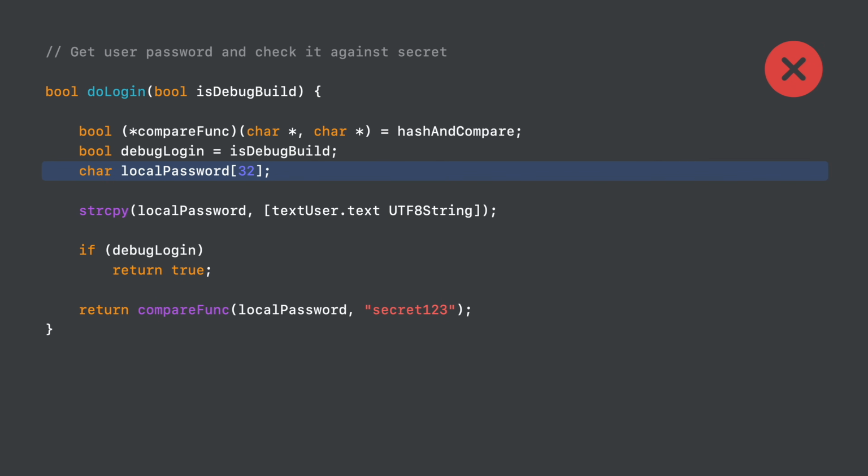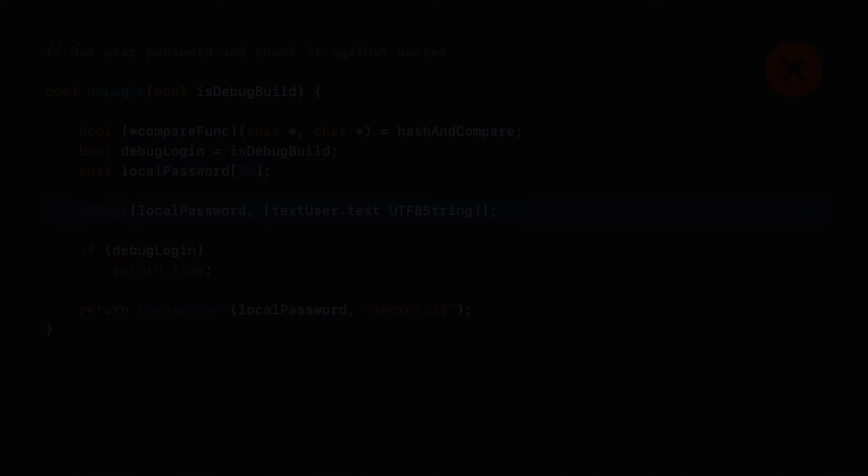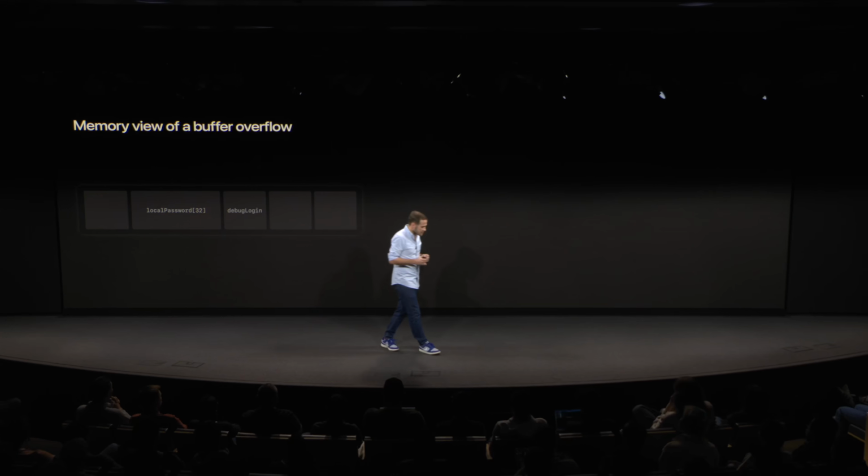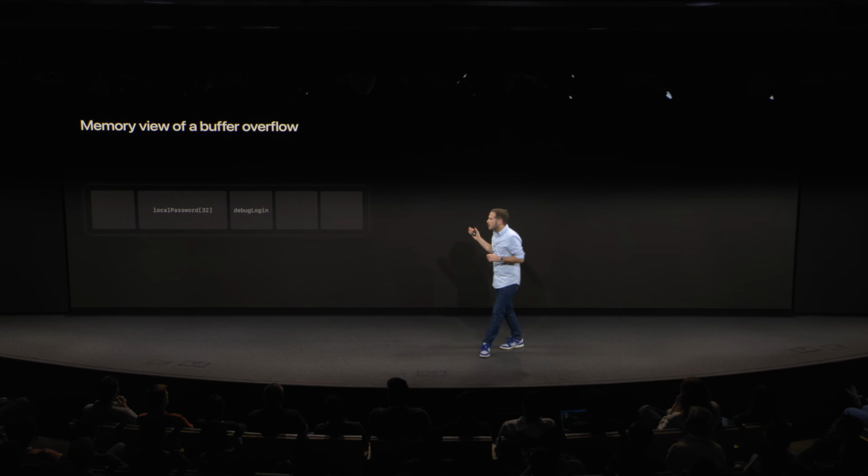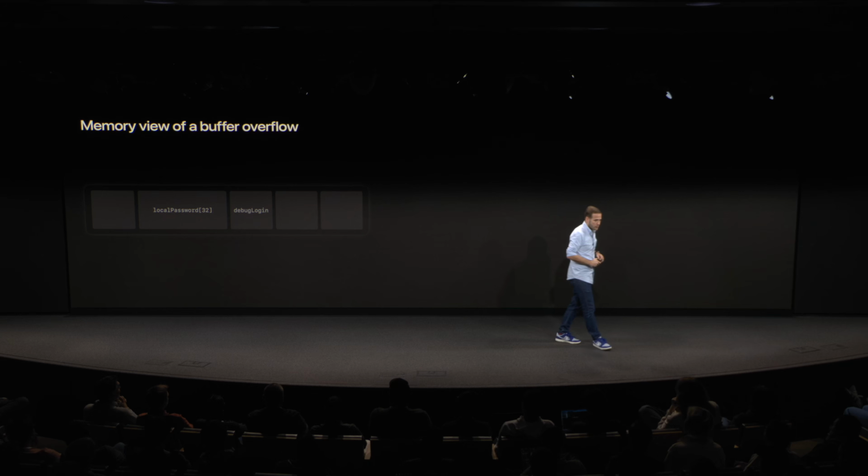Here, the developer is allocating space for 32 characters on the stack to hold a copy of the password. But the strcpy API doesn't know how much space is available, and it'll copy as many characters as there are in that text field into the buffer that it's given. And the result is a stack buffer overflow. Behind the scenes in memory, this is roughly what's happening. The local password storage is right before the memory used to hold the debug login flag.